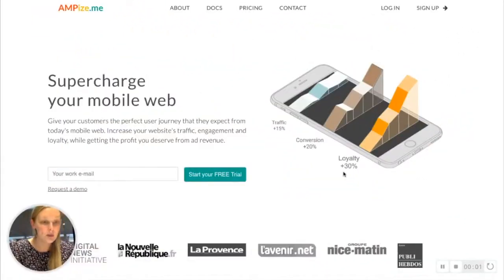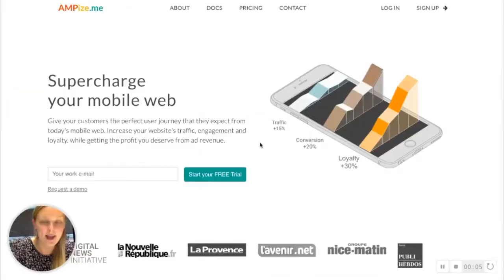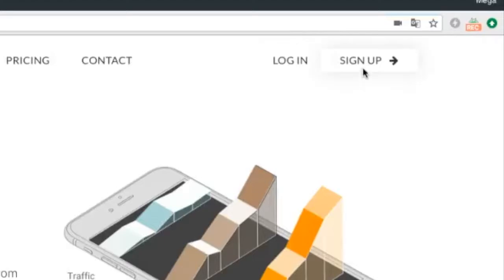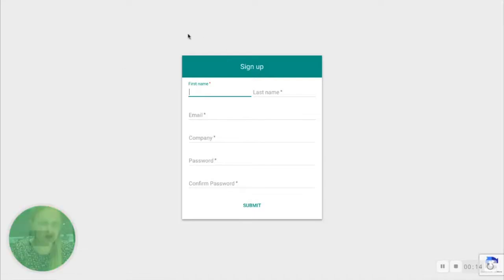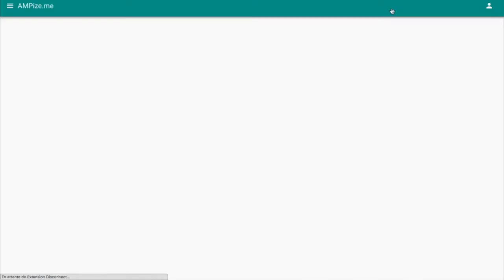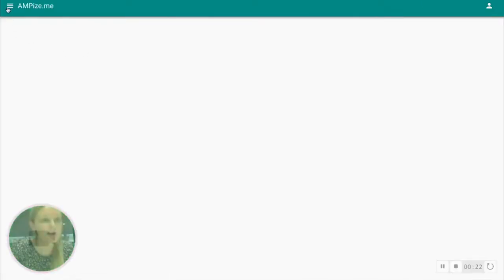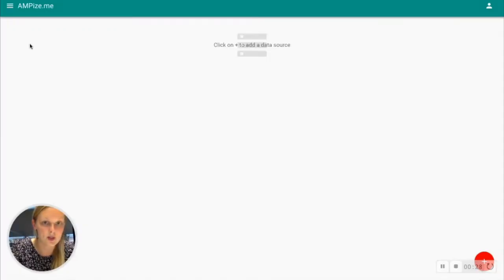Okay, so the first thing that we'll do is just go on to the ampize.me website, and from there you'll either log in or sign up if you don't have an account yet. Signing up is very simple, and the great thing for new users is that there's no credit card information or anything like that required right away. So we'll just log in because I already have an account. So the first step is to go to the hamburger menu in the upper left corner and select data sources.